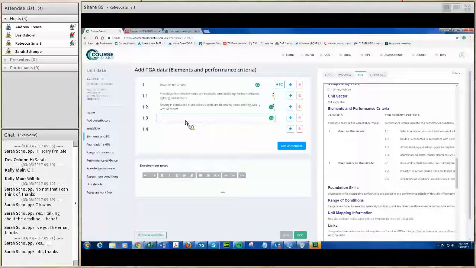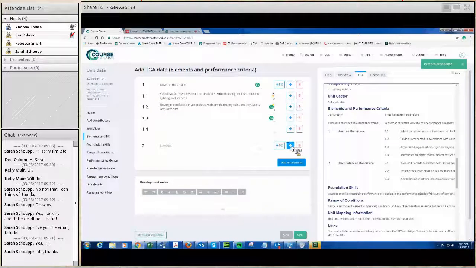So I'm just going Control C on the Word document, right clicking and doing paste as plain text. Instead of putting 1 to 4 on, I'll just add another element. So you can see it's put in number 2. And this is a lovely unit because it's only got 2 elements. And I bet all of yours don't, but it'll be nice.